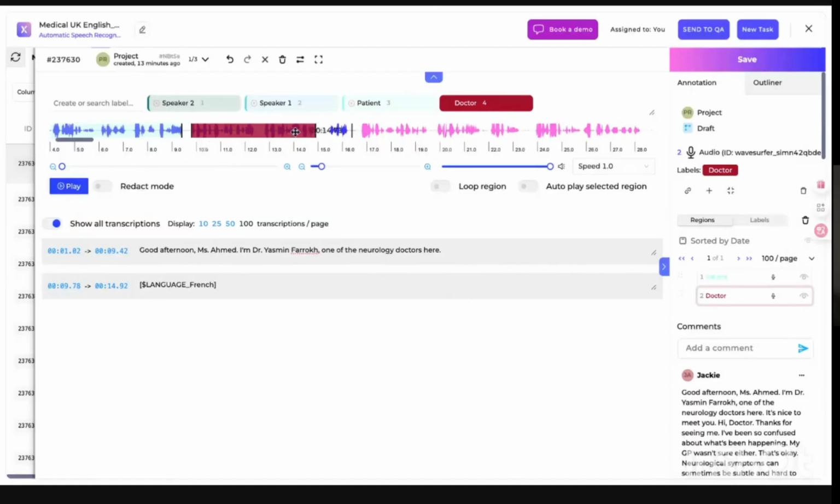Okay, see, basically there's the patient turn, and then there's the doctor turn, right? You guys cannot create a segment like this. We cannot have two voices in the same segment. It should be only one.